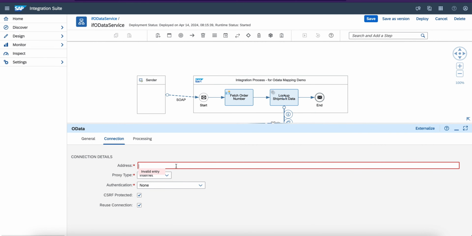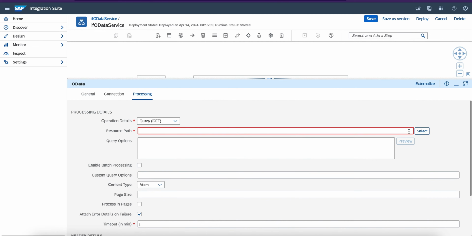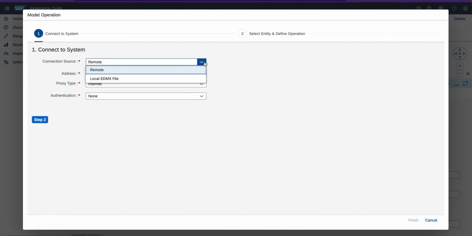Yeah, so this is the URL I'm going to use. This is a free service. You can also use the same. And the rest remains the same, the rest are default settings. Now I'm going to do the processing here. Select. And you can see the wizard automatically created everything for me.